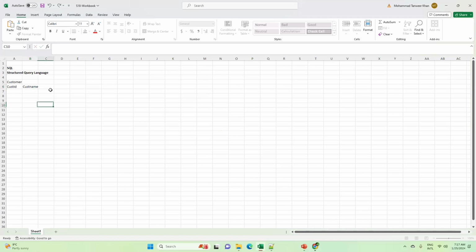Okay. Customer ID, customer name, and suppose this is transaction amount. This is location. Customer ID is 1. Customer name, suppose I'm taking the name from this group, is Bharat. Transaction amount is 200.